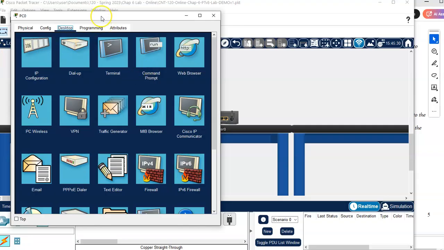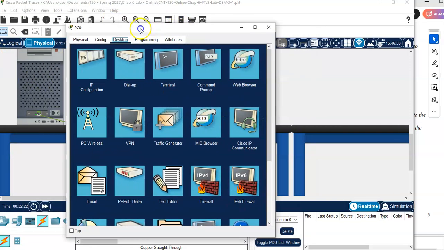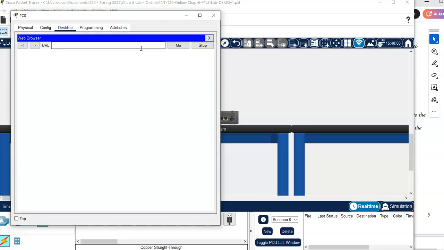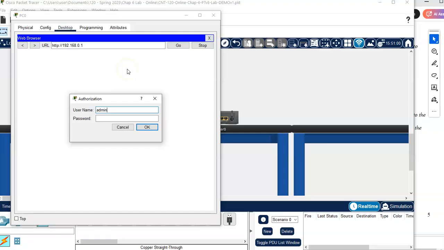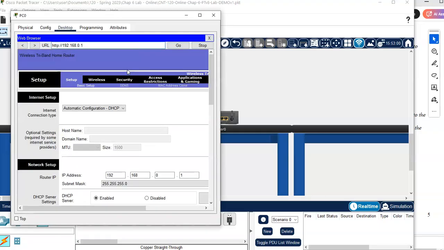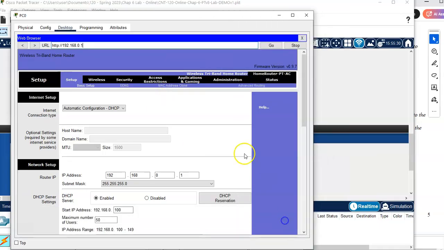So I'm opening up my desktop over here. I'm going to browse back into this home router to the wireless config part, and we'll add those MAC filters in. Alright, so open up the browser. We're going to plug in the gateway address, 0.1. Admin will get us in. In real life, we would want to change that login password to add a little bit of security to it.